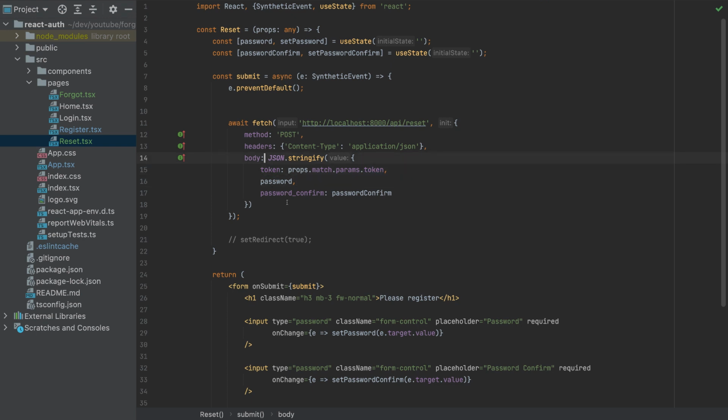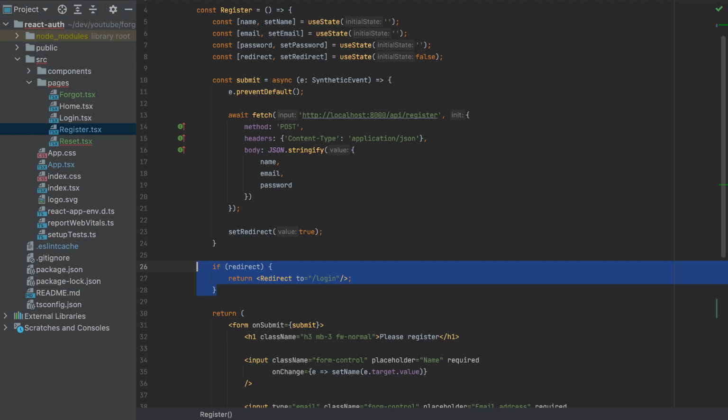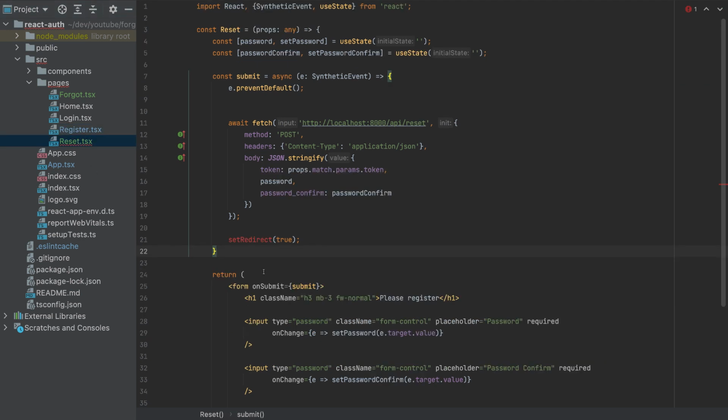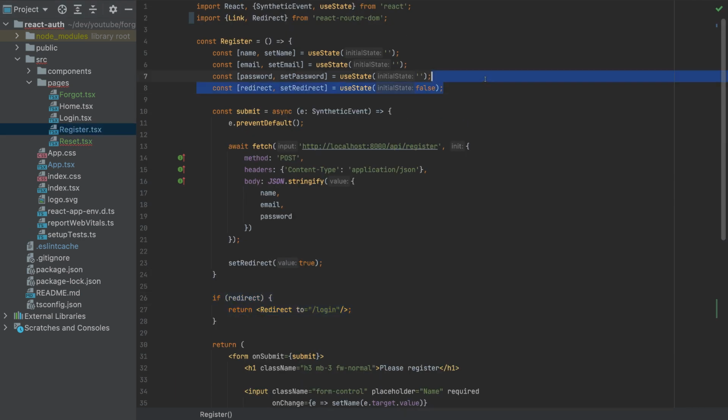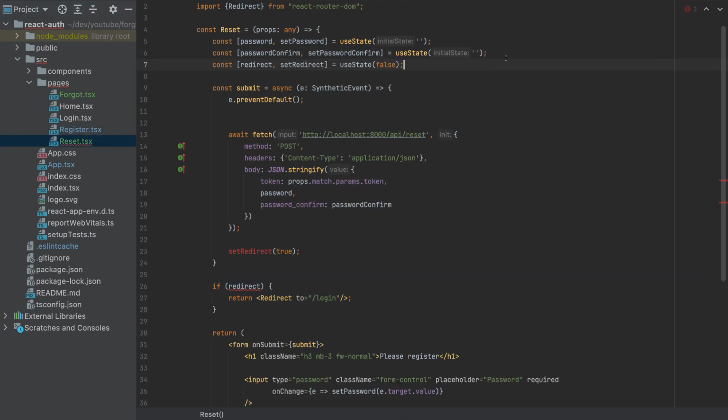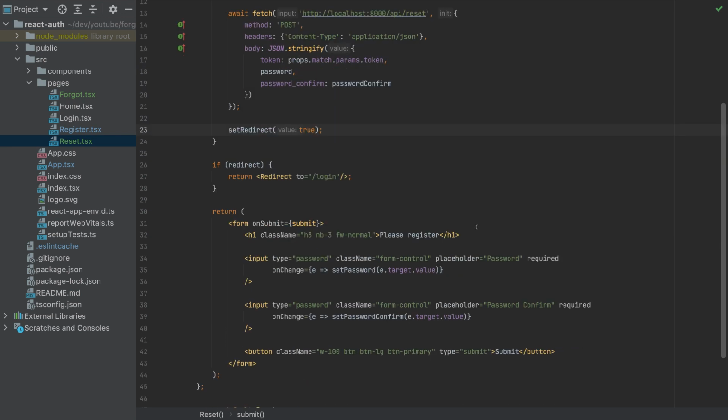With this, we will send all that is necessary, and we need to redirect back to login. So we'll set redirect to true here, and we need to copy this function also. I'll paste it here. We need also the variable, which is redirect. I'll copy it here and paste it here on top. And that's it. This should cover also the reset password. So reset your password here.